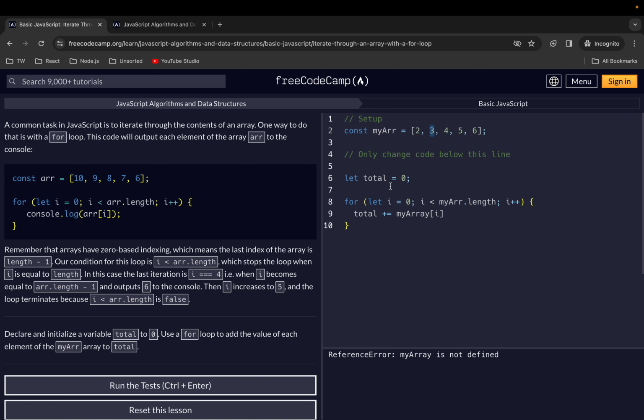It will add this. So we'll keep adding these values to total until, wait, my array is not defined. Oh, my arr, it should be arr. Until, let's see what we have for total now. As you can see, we have 20. So we've been adding all these numbers, and now the final value is 20.